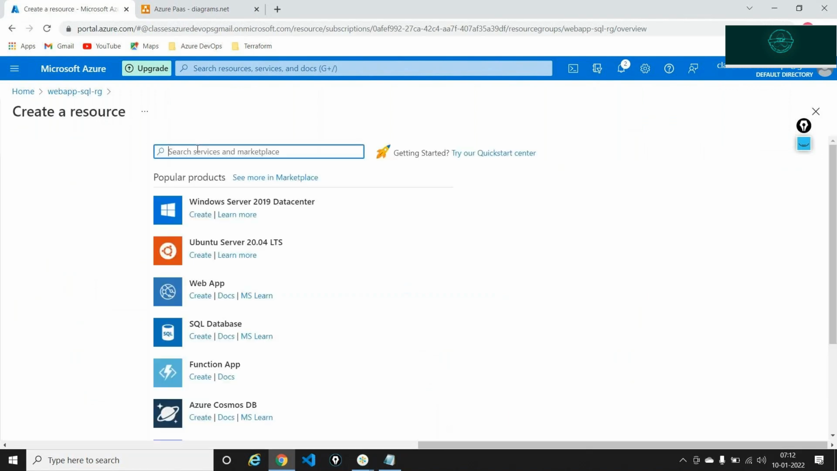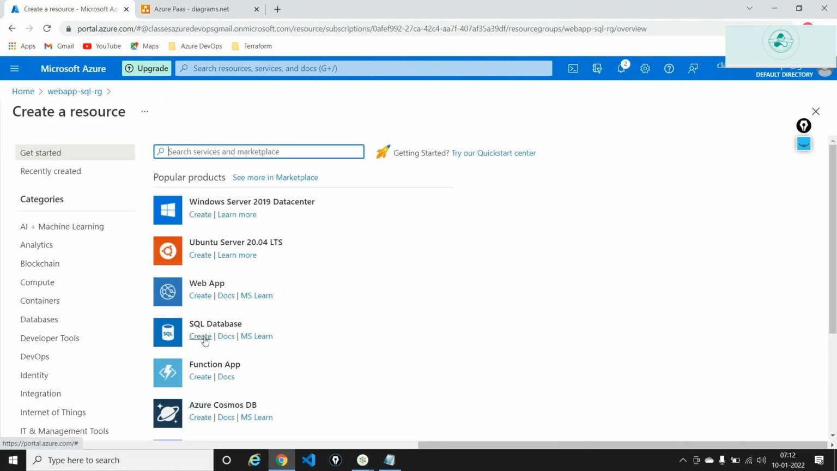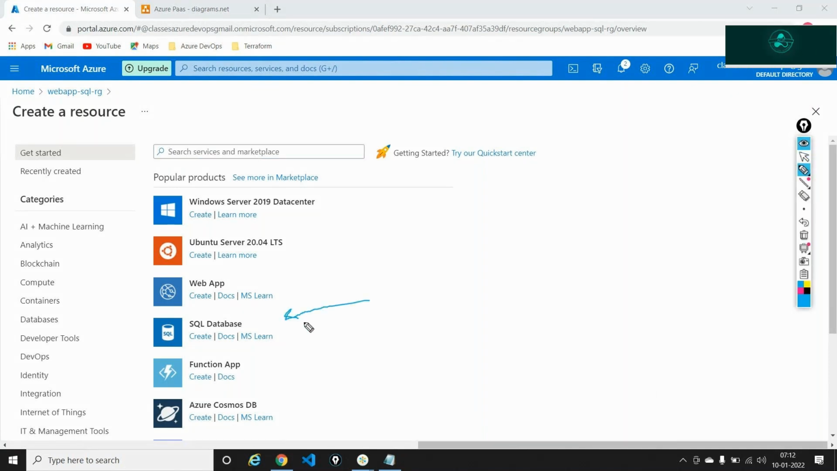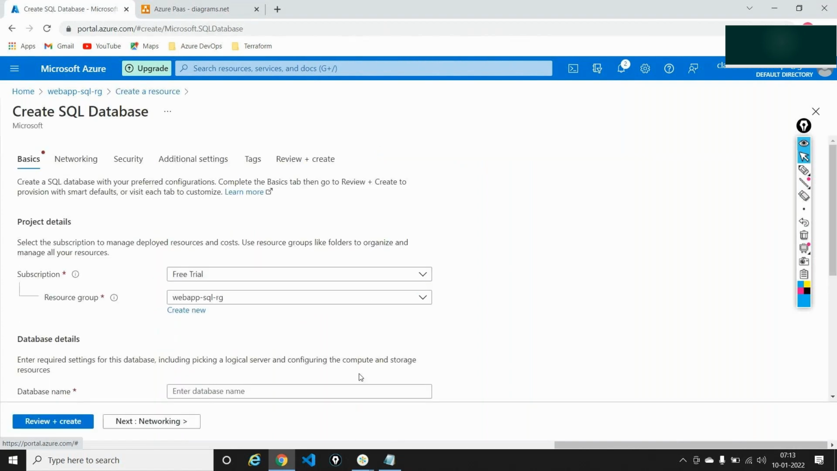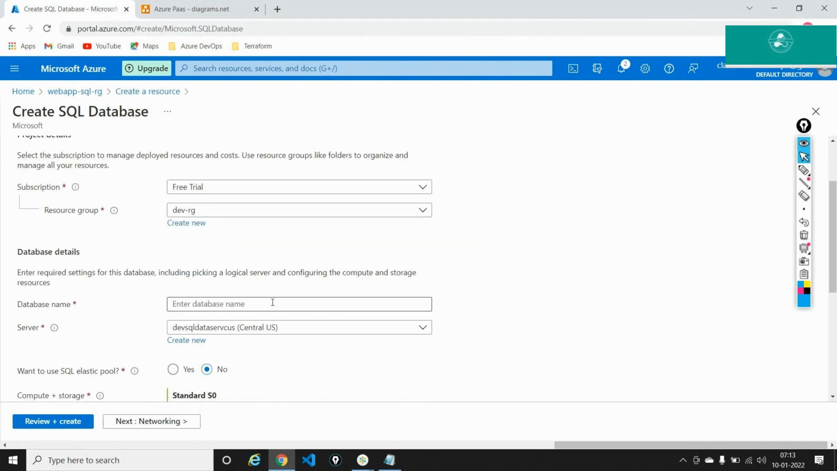And this time around, I'll go ahead and create something called a SQL database. This is where it is. I'll create something known as a SQL database out here. I'll now start entering the name of the database. Since we are creating this for the first time, I'll say first DB, just giving a random name out here.